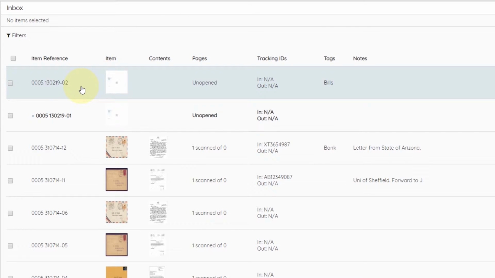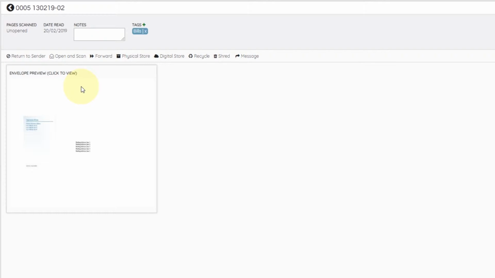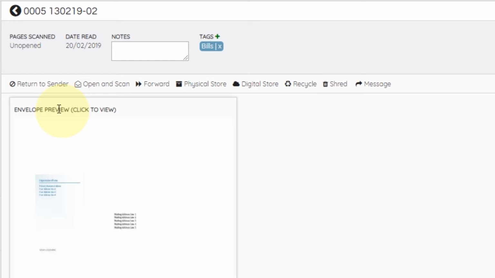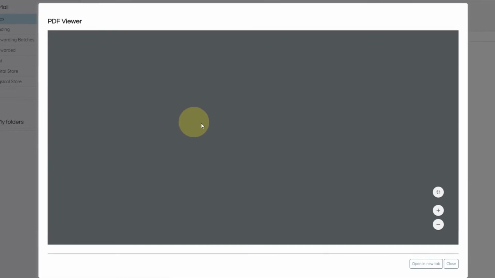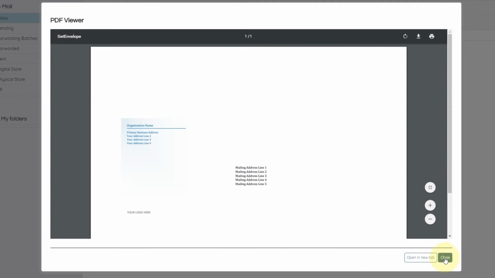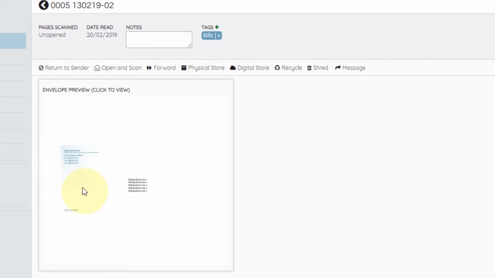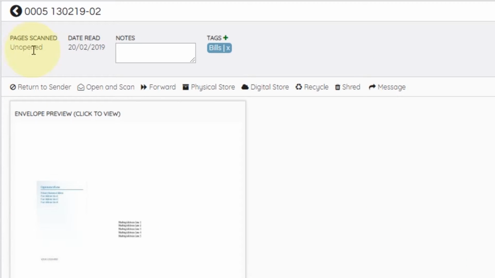OK, if you now click on one of your pieces of mail, you'll be taken to the Item view, where you can find additional information and perform actions on that item. You'll notice at the top of the screen we've got information about the item, with the action bar just below it, and finally there's a larger preview of the item, which can be clicked to expand into the PDF viewer. The info at the top includes the number of pages scanned, the date it was last read, a field for your own notes, and finally tags.